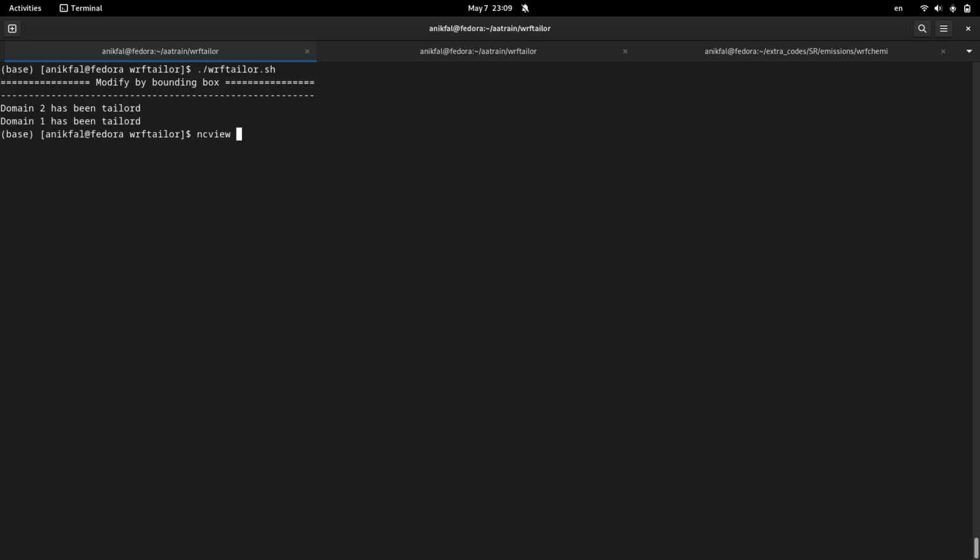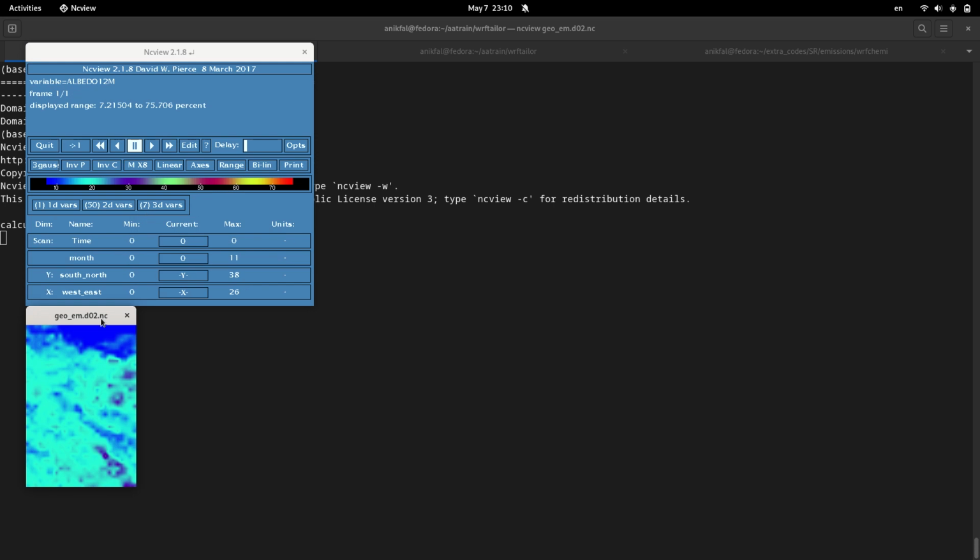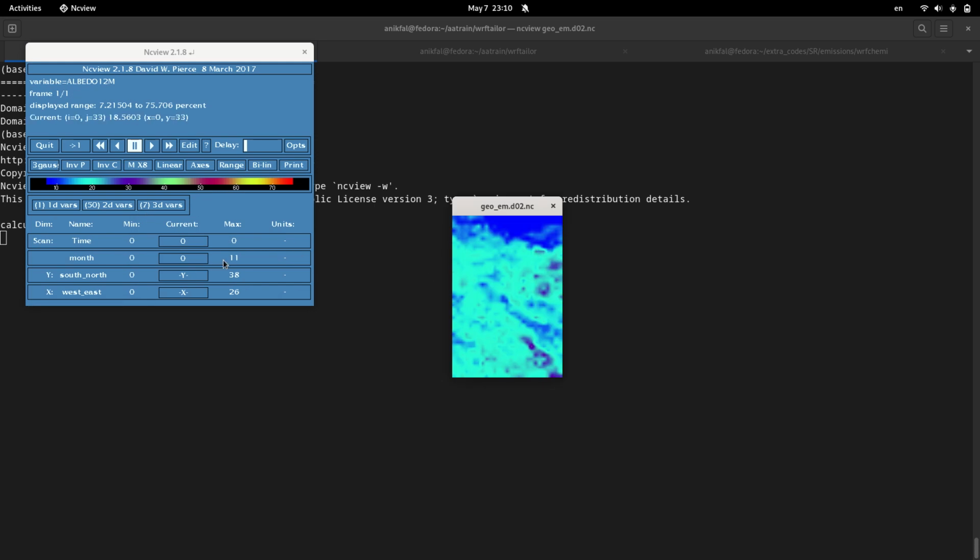It has been run. Open number 2. Albedo, the first month has not been changed. Second month, third month, fourth month, fifth month, and it's changed. 6 months. This is the month number 5, so it has been changed. It has been tailored exactly in the bounding box, in the rectangular bounding box that we specified in the name list.